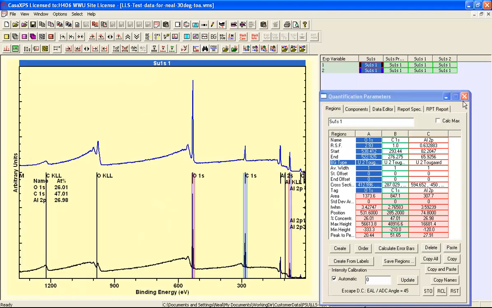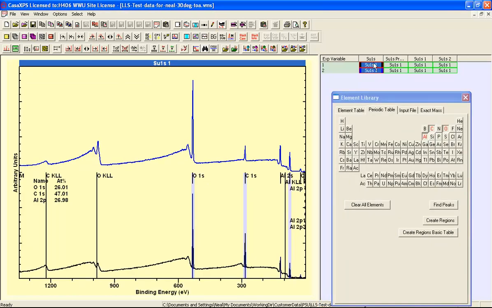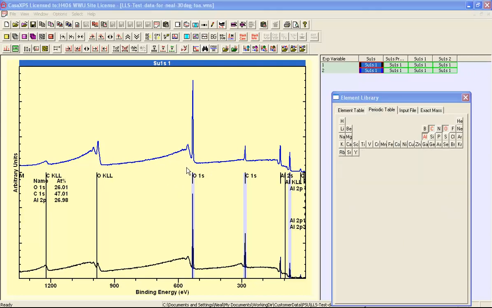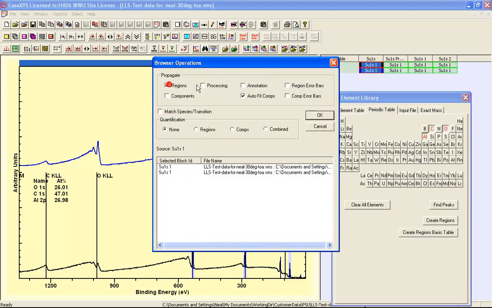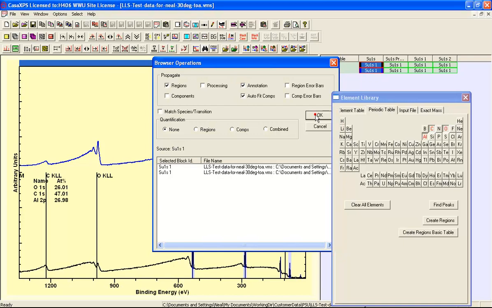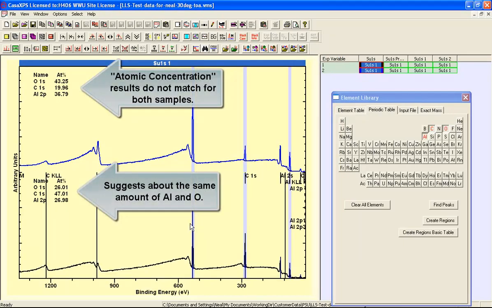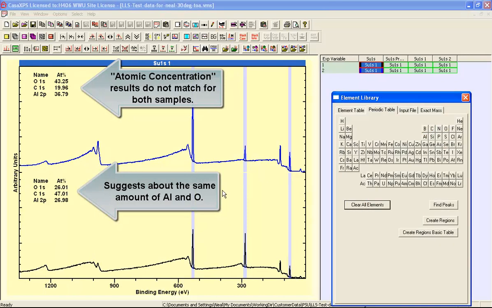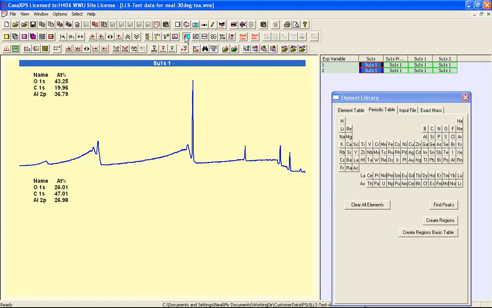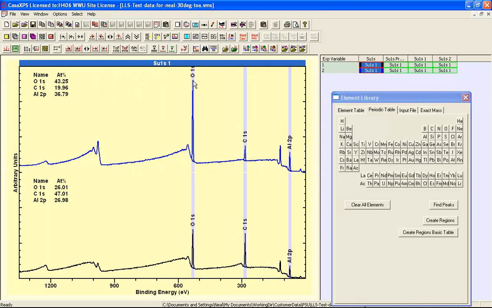Now that I'm happy the regions are correct, I've got these both selected, so I'm going to propagate the regions and the annotation. So I now have regions and annotation on both of these spectra. Let's just say clear elements, so that we're looking at the oxygen, carbon, and aluminium, and the annotation table is a quantification table that is gathered from these regions.